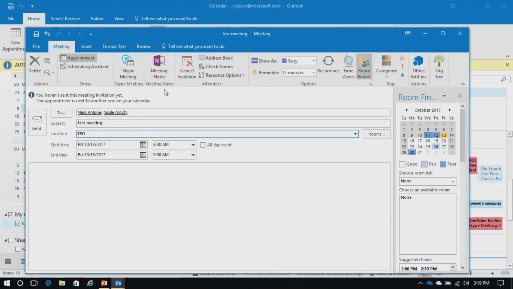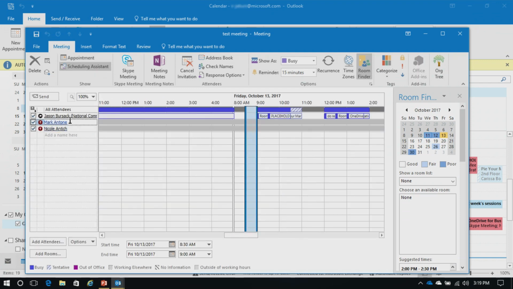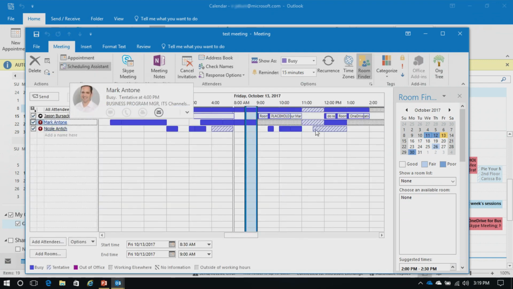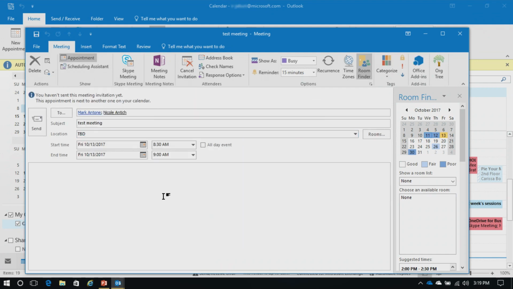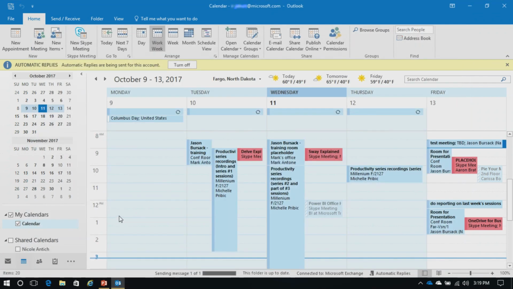Now, let me return to that scheduling assistant that I showed you, and you'll see that I can see Mark and Nicole here, and then I'll see some information about them. White space means that I could go ahead and schedule that meeting. They might even accept it. Okay, so I'll just go ahead and do that. And by the way, if I wanted to make this a Skype meeting, all I would have to do is click here. That's how you schedule a meeting, okay?